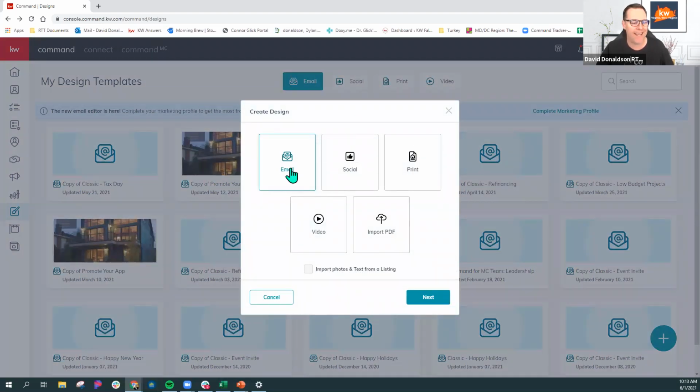And when you click on that, it's going to ask you, what is your intention here? What are you building? What design? Are you going to do an email template? Are you going to do a social media post? Are you doing something that you're going to print, okay? Are you creating a video? Or are you going to import a PDF, okay? So we'll go into each of these a little bit so you understand what they look like.